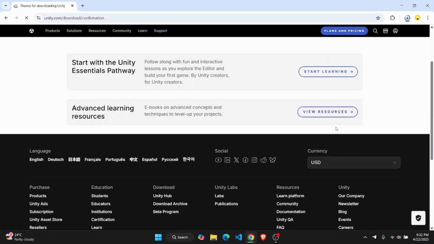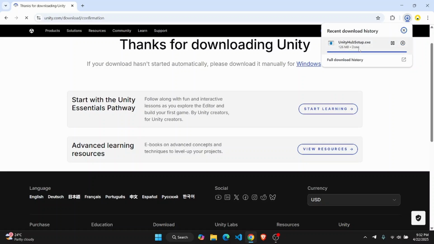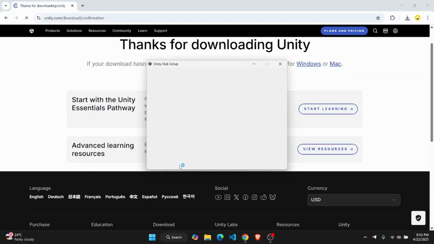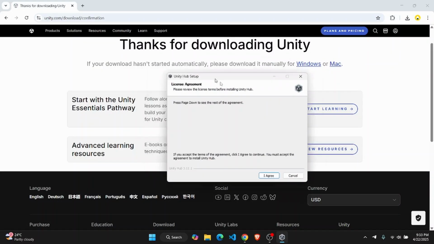So go ahead and wait for the download to be complete up here. Now the Unity Hub setup, this installation file will be downloaded. And once it is, just go ahead and open it up. Once you open up this, it will ask you for certain permissions on your device and you're going to have to allow it. Click on yes, and then now it will start the setup.